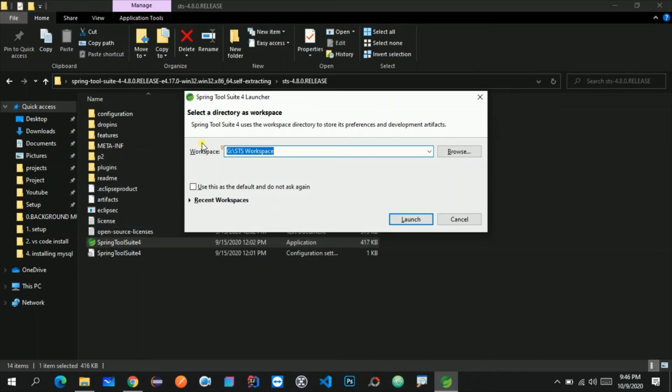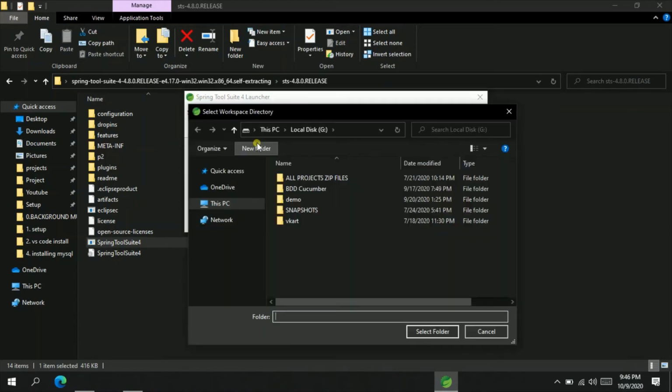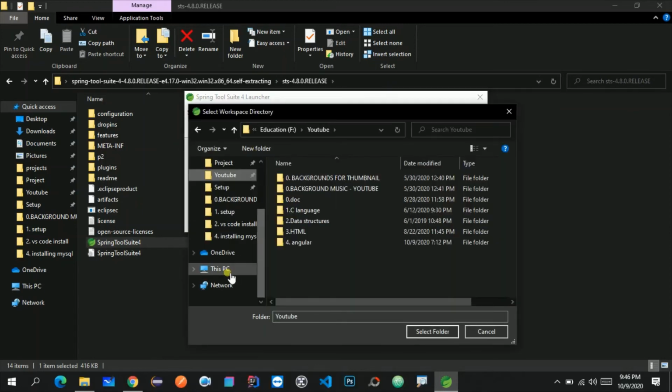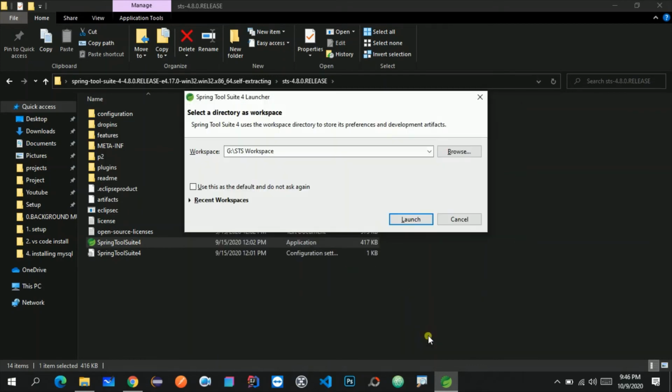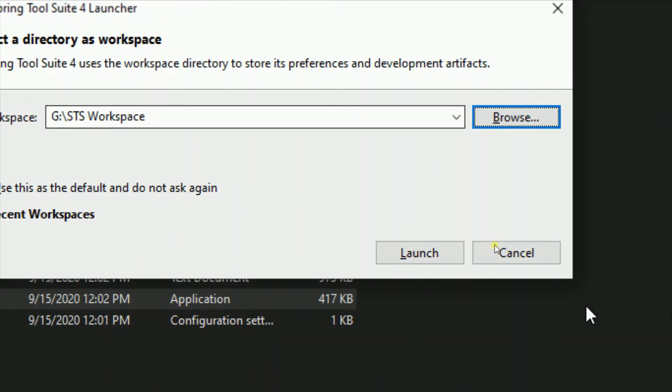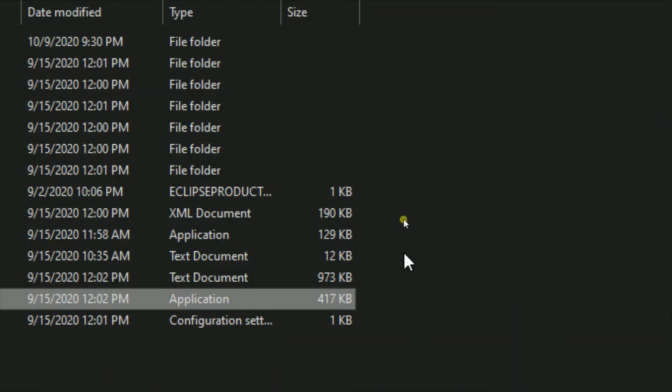Over here we need to choose the workspace where all the projects will get stored. Let me click on browse and go to my G drive, and over here I'll create one folder called STS workspace. You can give any name again. Let me select this folder, and over here you will find your workspace. Let me click on launch.